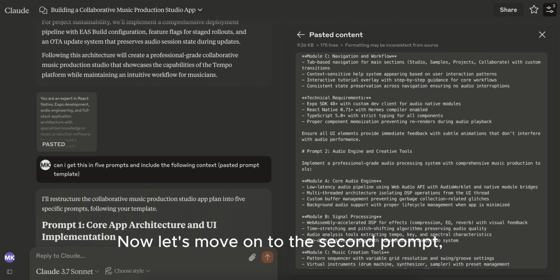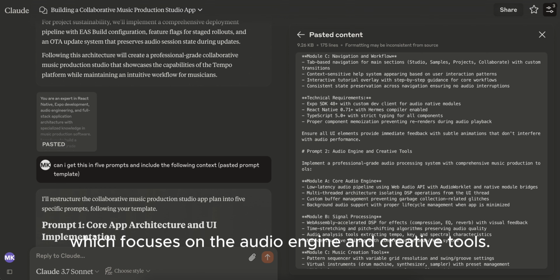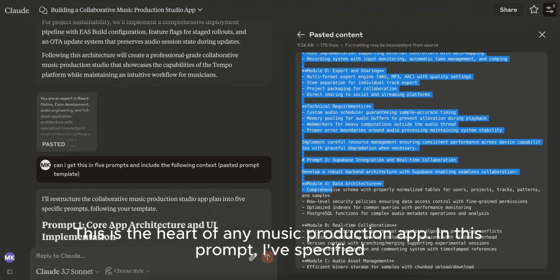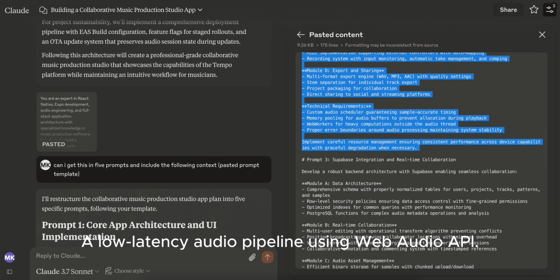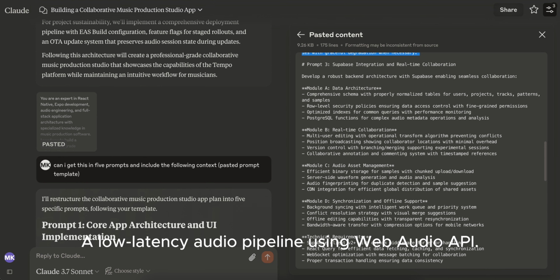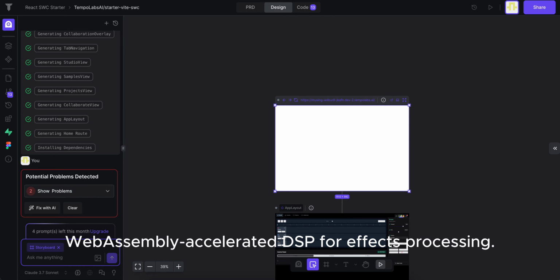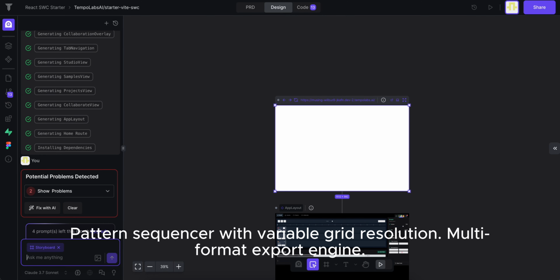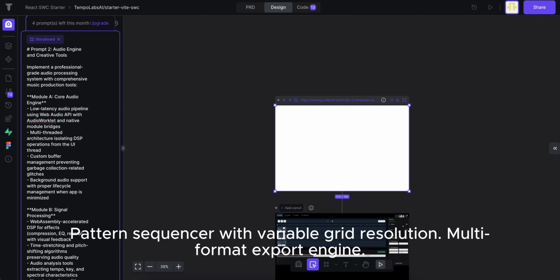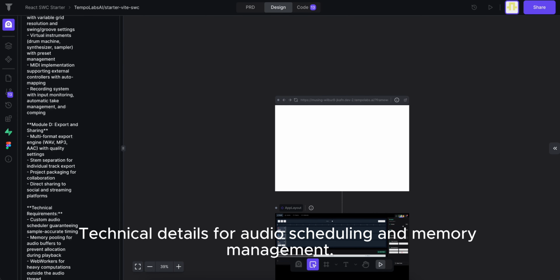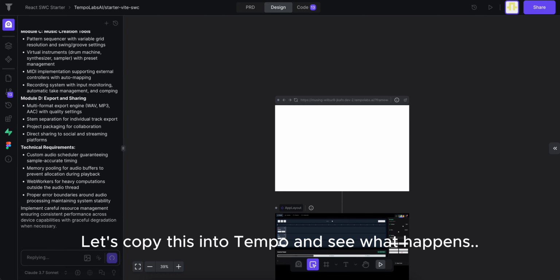Now, let's move on to the second prompt, which focuses on the audio engine and creative tools. This is the heart of any music production app. In this prompt, I've specified a low latency audio pipeline using Web Audio API, WebAssembly accelerated DSP for effects processing, pattern sequencer with variable grid resolution, multi-format export engine, technical details for audio scheduling and memory management. Let's copy this into Tempo and see what happens.